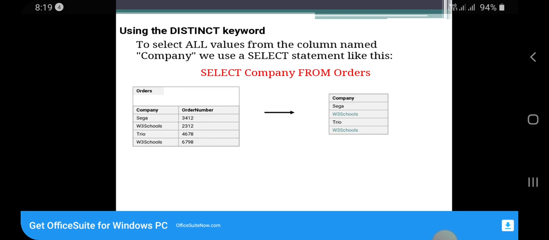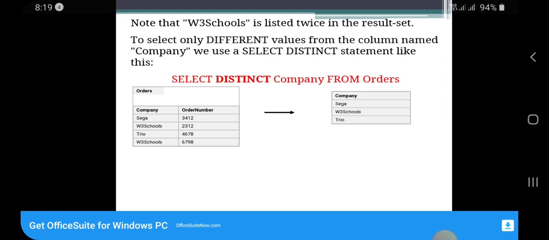Using the distinct keyword to select all values from the column named company, we use a select statement like this: select company from orders. So the company names will be displayed in the result. Then select distinct company from orders. The duplicate values will be removed from the result.